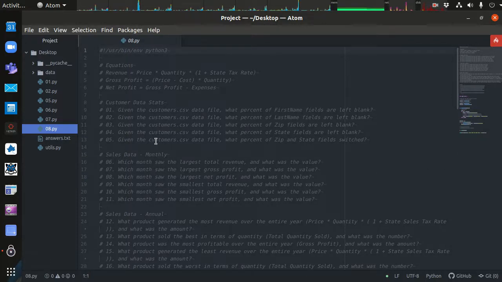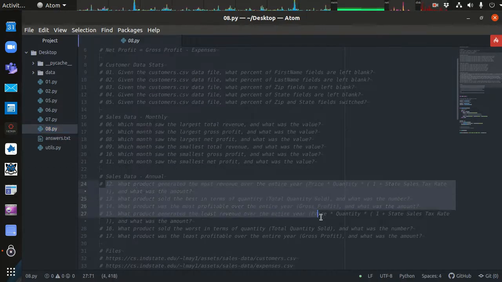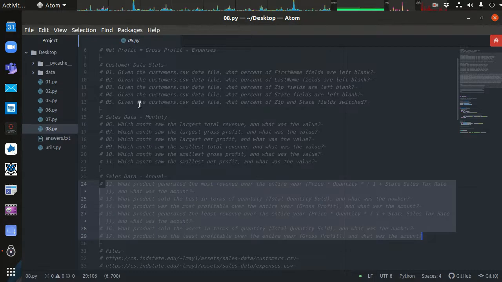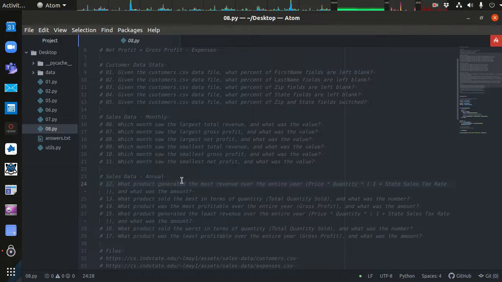Okay, we're going to continue on with our sales data. We're doing some data science practice problems. This is the third set. We're kind of rolling now. We've got everything we need. We've got a pretty nice utils file with everything we need.